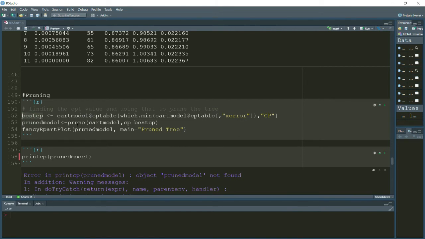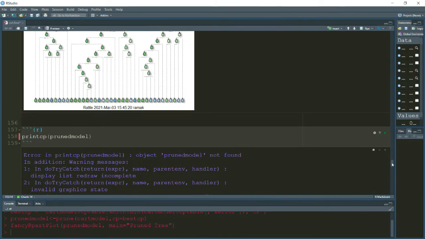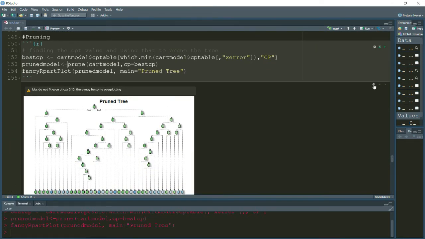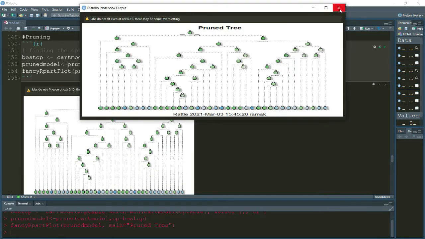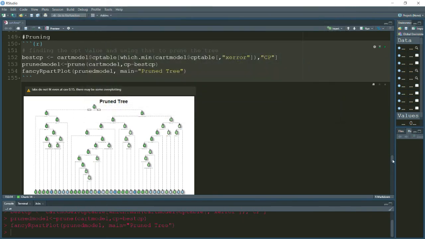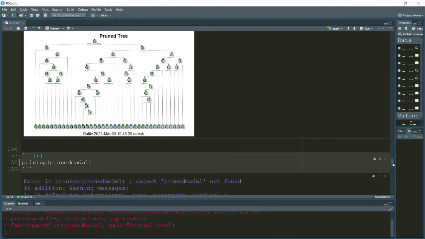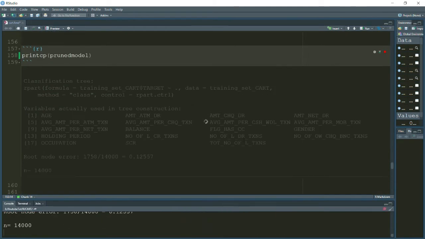Prune is the command, and it is a part of rpart. I give it the best CP, and I prune my overfitted tree on the basis of that, basically cutting down my tree from below. Now I can see that this is my pruned tree. You can go ahead and have a look at that. I'm not doing that right now because that will make this video very long. If you want to print the CP of the pruned model, you can do it from here also.